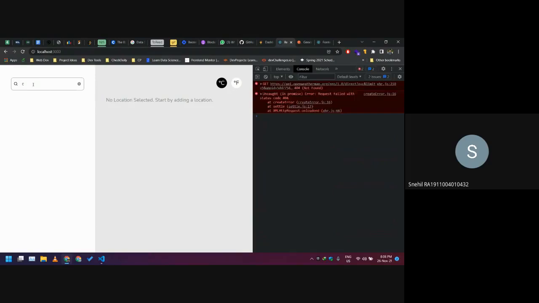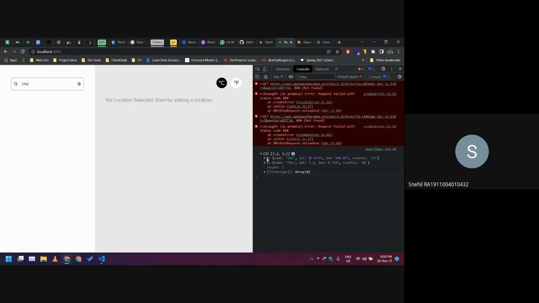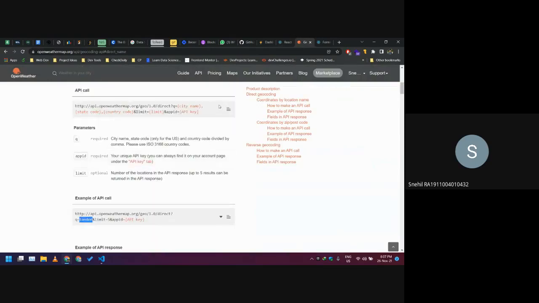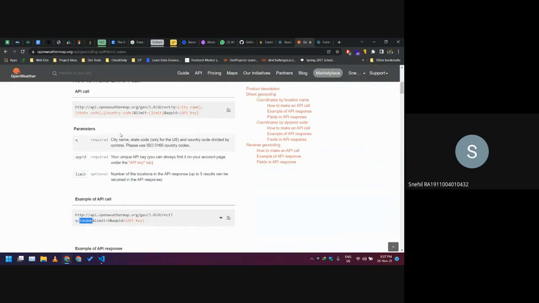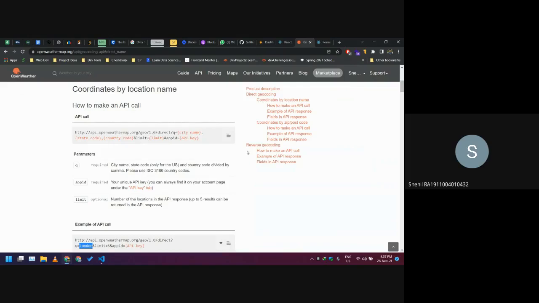Upon a little bit of debugging, you can figure out that when I'm typing a single key, it's giving me a 404, two keys, still 404, and on 3 keys, I'm actually getting a result. So what I can say by this is that this API call only works if I have a minimum of 3 characters. Let's see if that is actually true and if that is given anywhere.